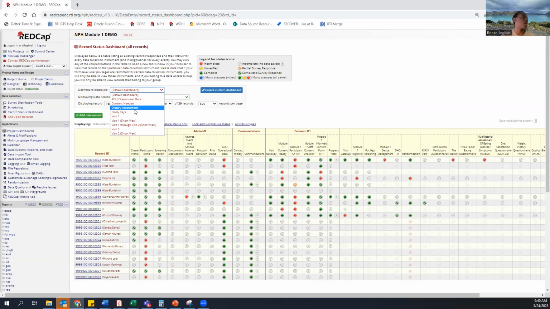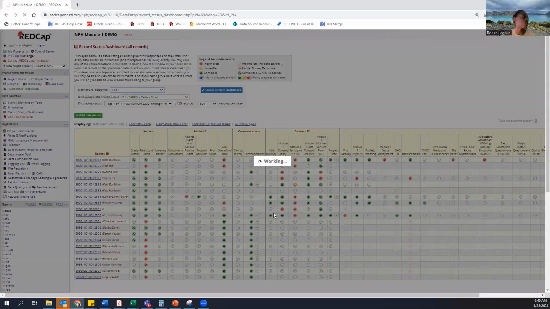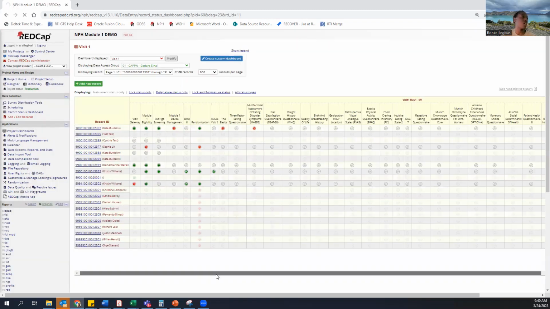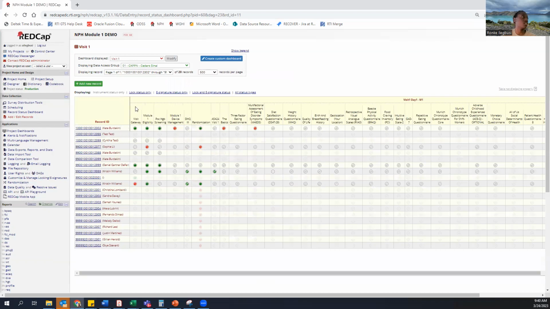There are also some other filters that we've created just to make the view a little bit easier to navigate. So if you want to just look at the Visit One forms, this will show all the forms that are relevant to that Visit One event. So these are all the participant questionnaires that they fill out, and also the initial forms that were related to Visit Gateway, Module 1.